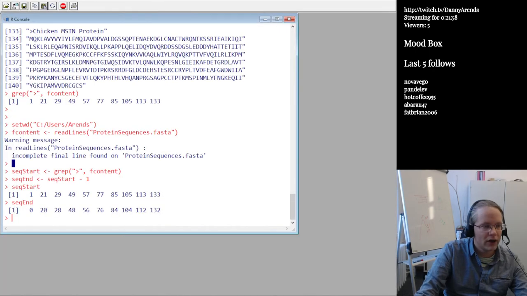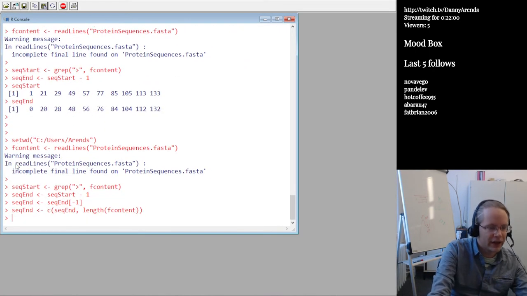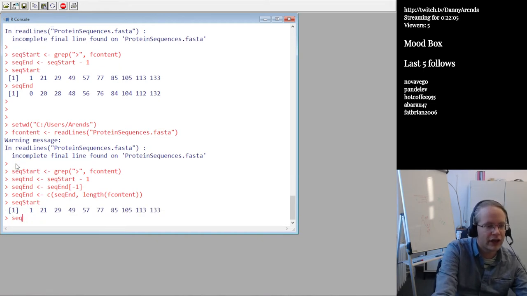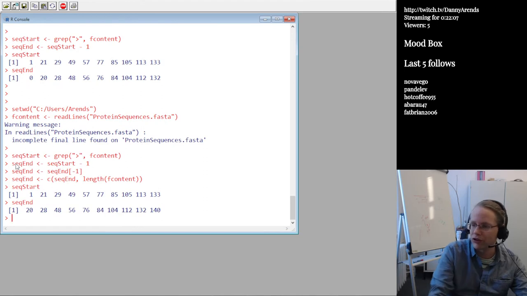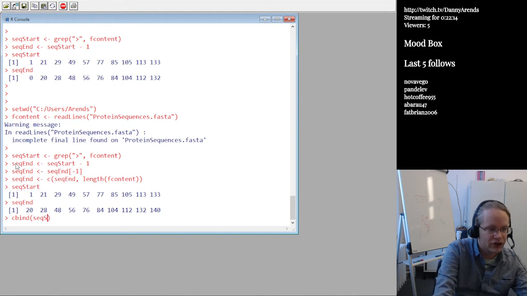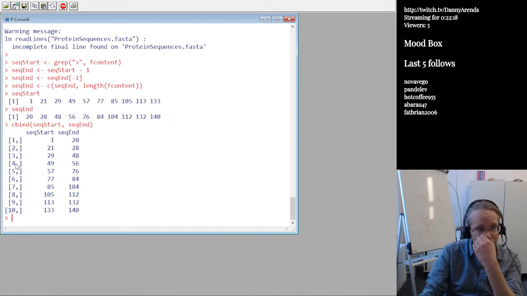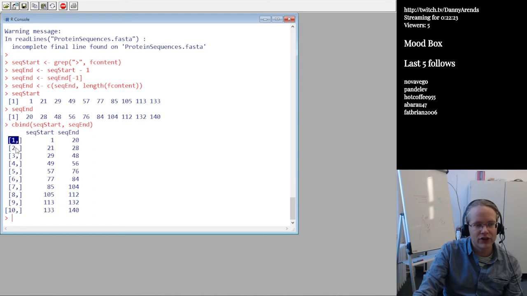All right, so now when I look at this, I now have sec start, the start positions, and sec end should have the end positions, and now I can do, for example, a cbind to combine these two together. So I say sec start, comma sec end, and now I get a little matrix. So now it tells me that the first sequence starts at 1, ends at 20, the second sequence starts at 21, ends at 28.